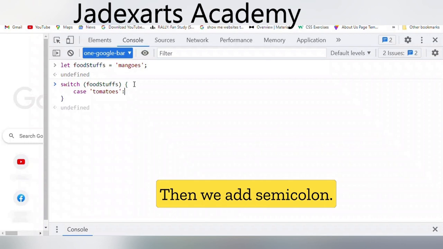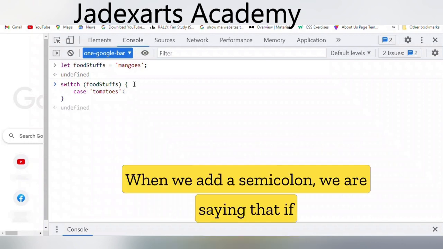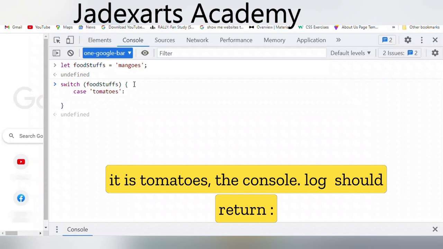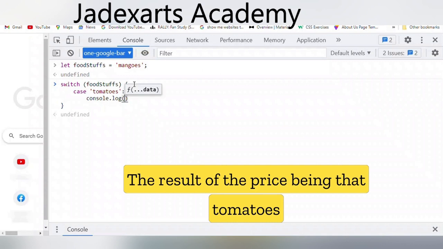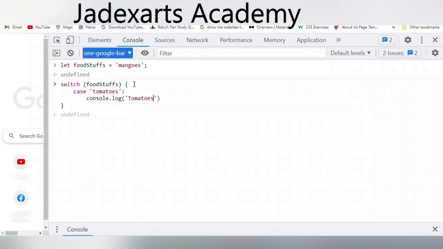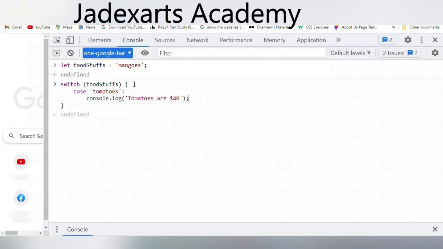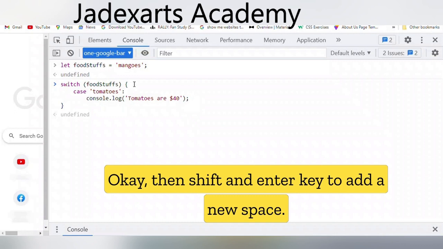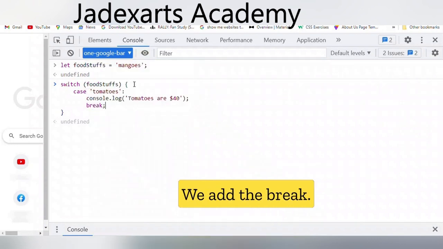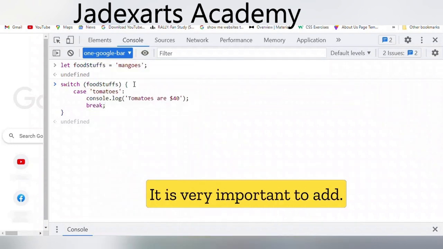Then we add a semicolon. When we add a semicolon, we are saying that if it is tomatoes, the console.log should return the result of the price. Let's use this price, $40. That's the price of tomatoes. Then shift and enter key to add a new space. We add the break. Remember what I said, the break is very important to add.